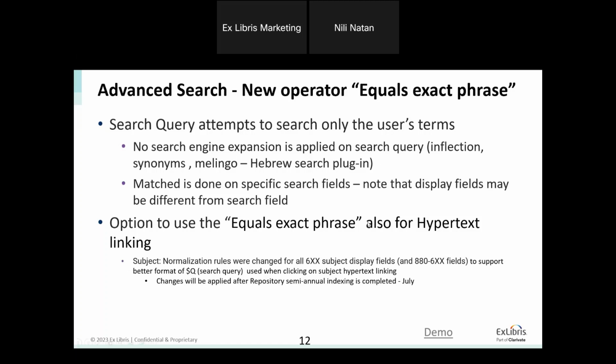And before also, the advanced, the equal exact phrase is not only meant to use in the advanced search, you can also enable it for the hypertext linking in the full display, and I will demo. And then after that, I will explain the note that I had here on the subject. So let's have a demo.